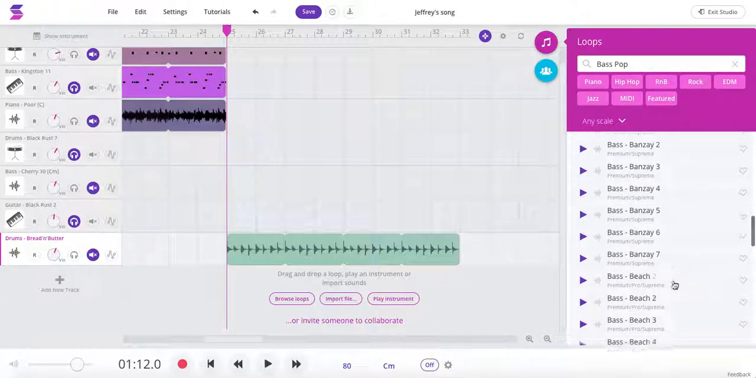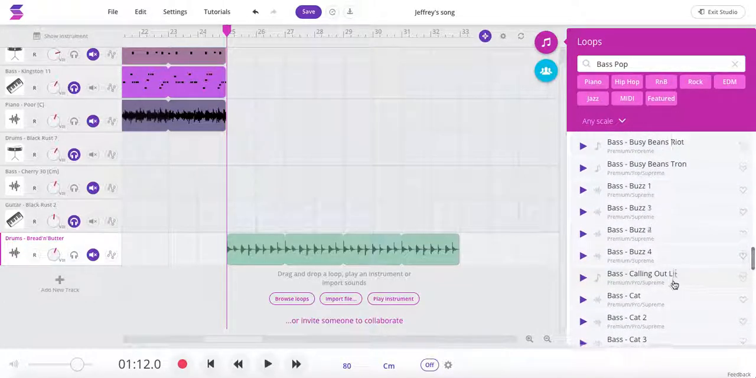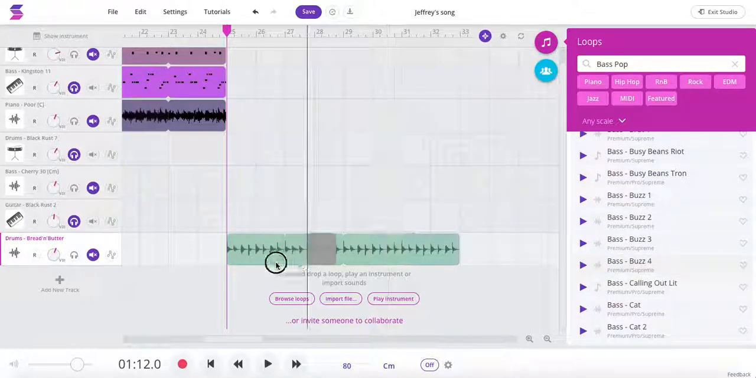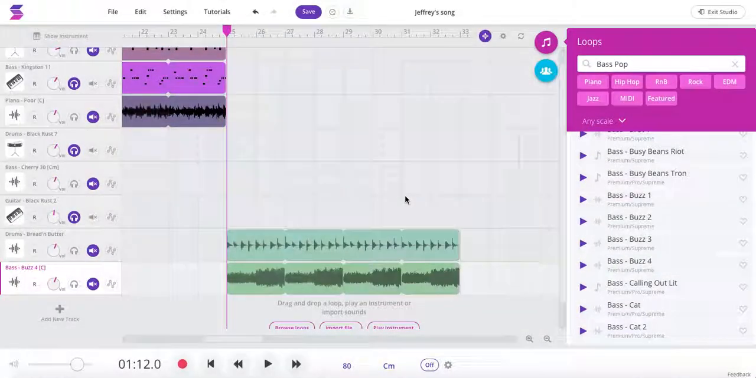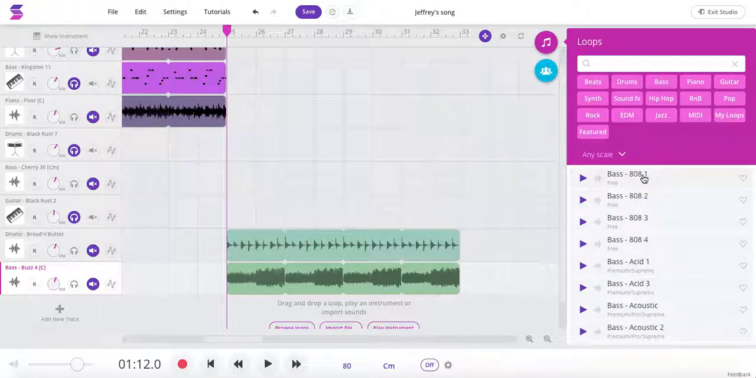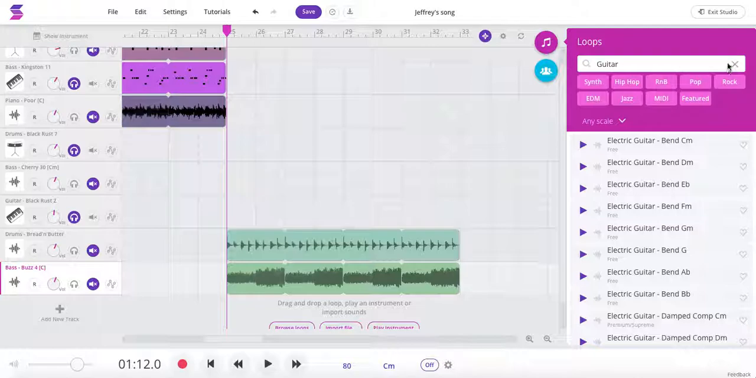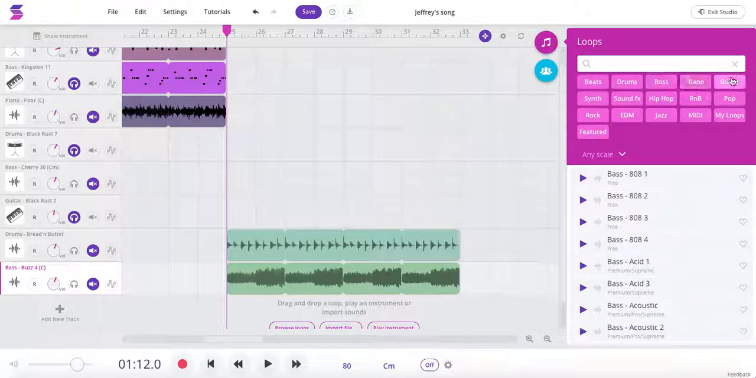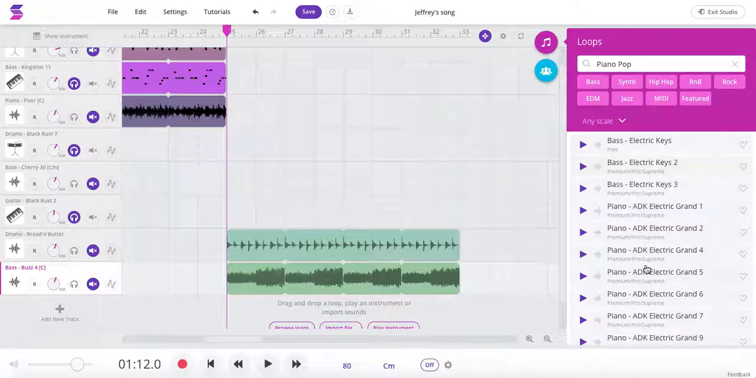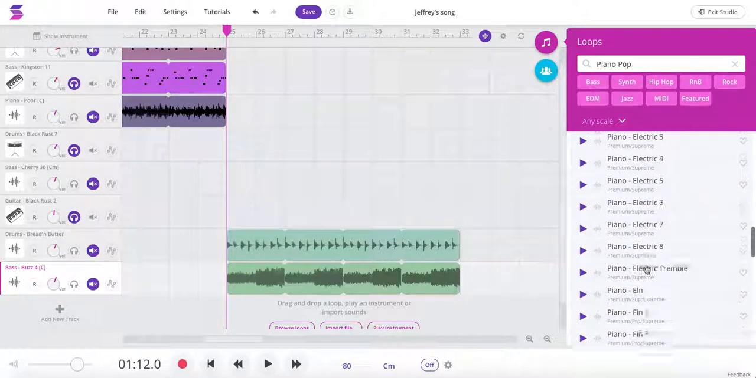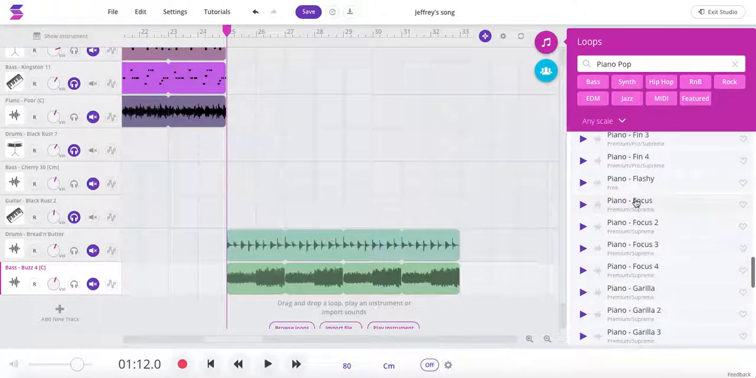Then do some pop here. Do one of these ones. We'll do a little buzz 4. And then, oh, that's my air conditioner. Okay, so then I'm gonna do, well, no, let's do piano again, because I did piano before. And pop, piano, and let's do flashy.